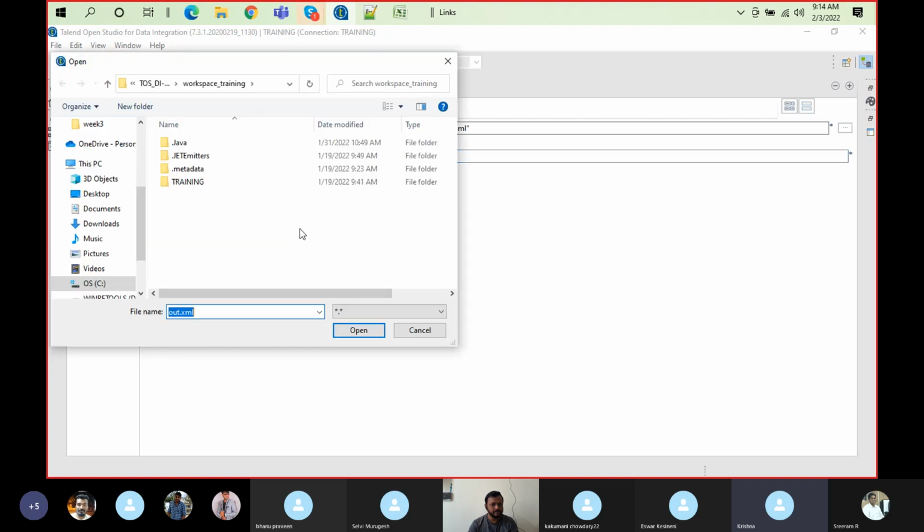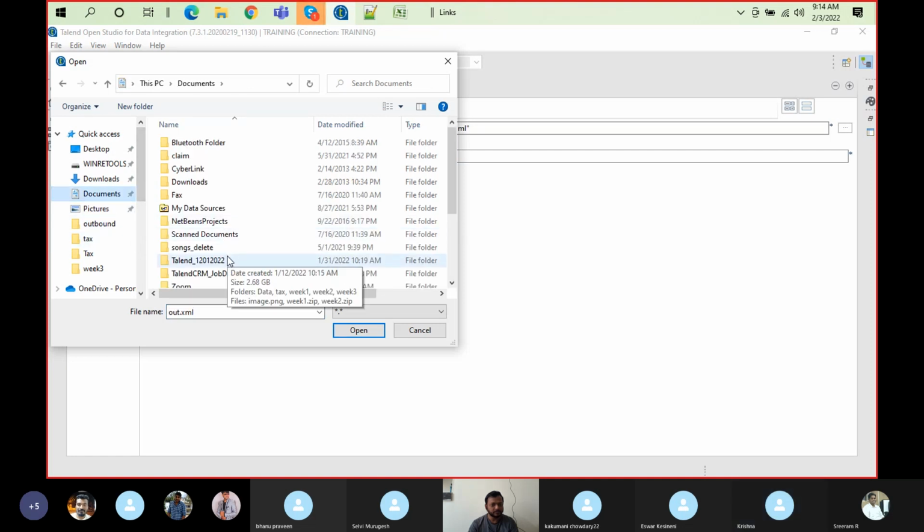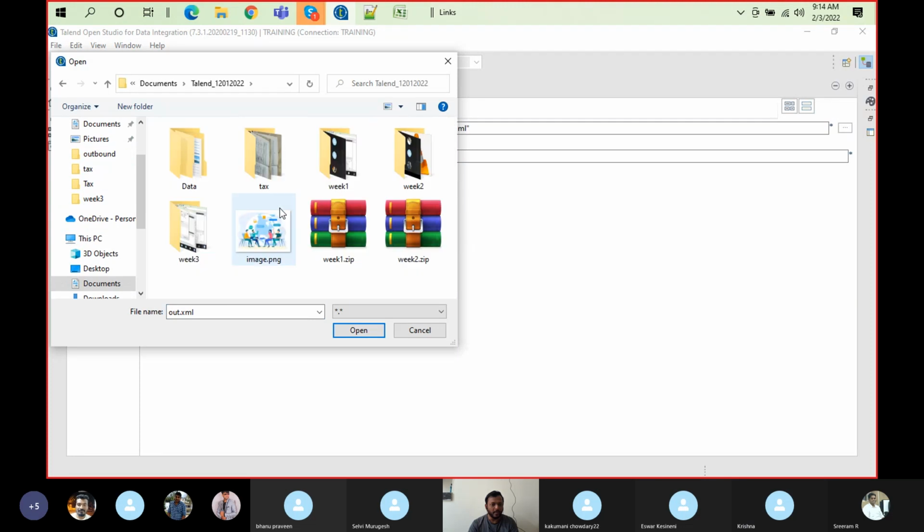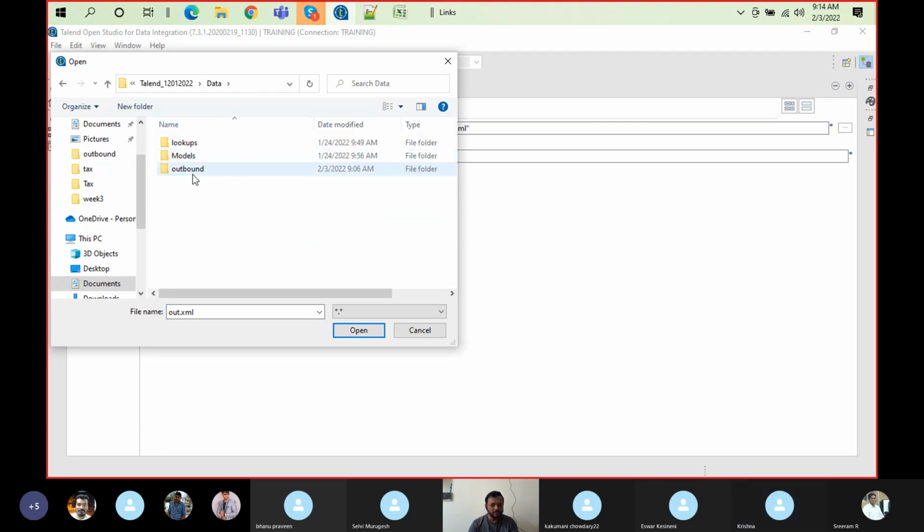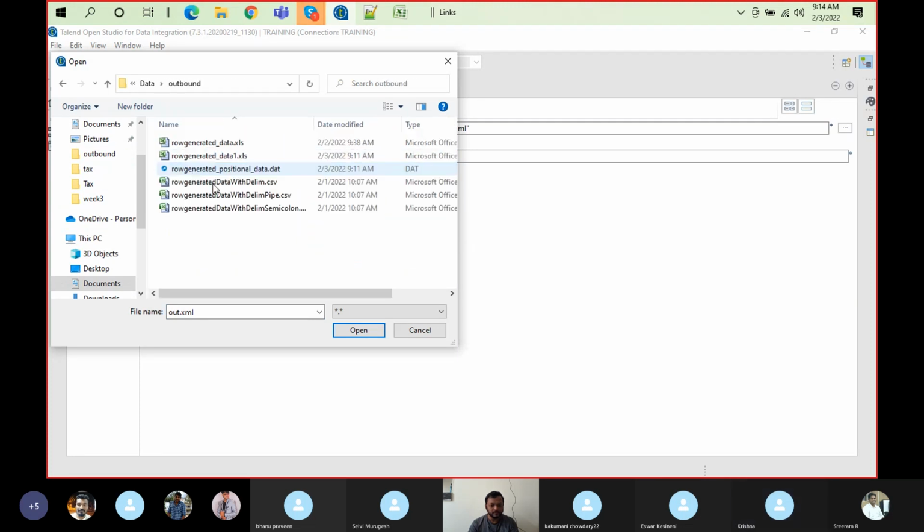So I'm going to give, as usual, we have a folder, the data folder. Under the data folder, here I'm going to give row generator dot XML.